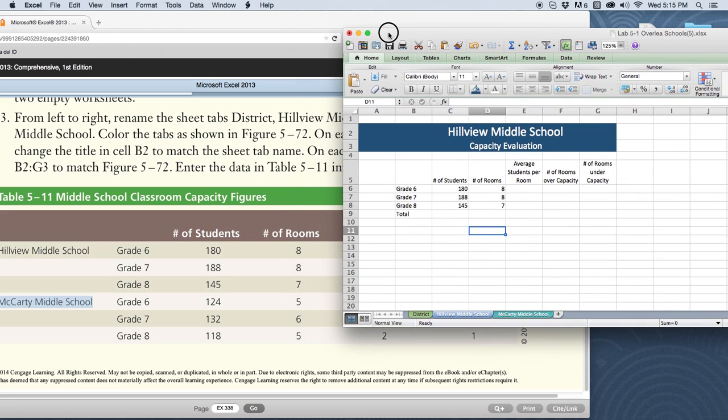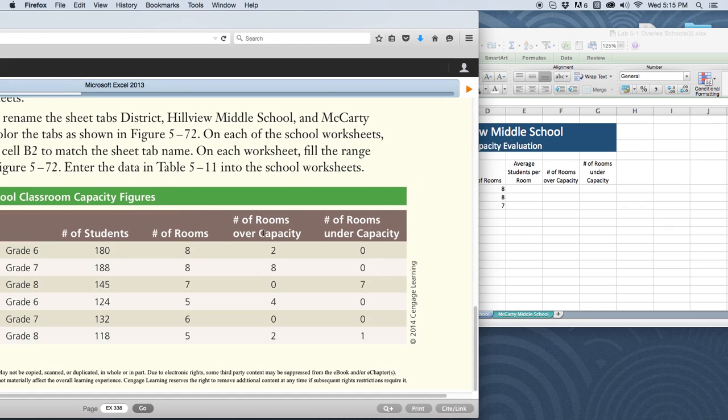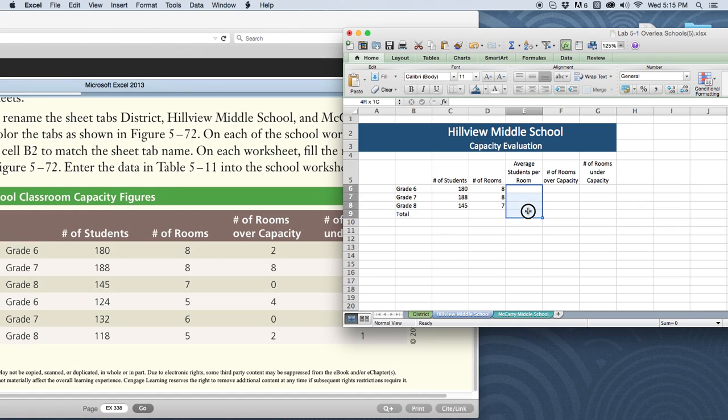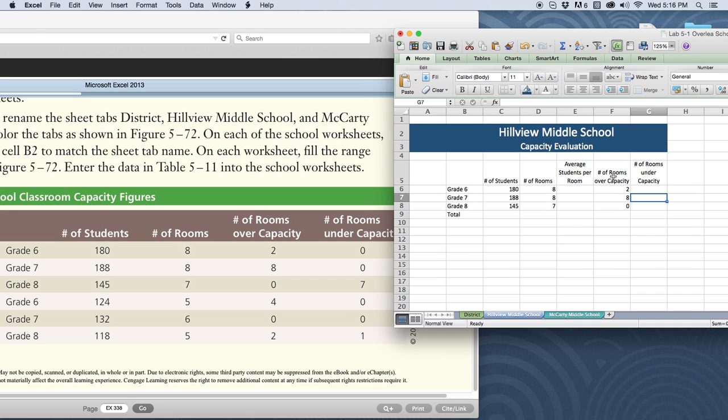Now you'll see the next area in my table is the number of rooms that are over capacity. Well, I see that I am now skipping column E. We'll come back to that in just a minute. Make sure you're entering your data in the correct cells and the correct columns. The number of rooms over capacity, I'll transfer that data from table 5-11 right here into this sheet. Number of rooms over or under capacity, again, I'm going to be transferring that data right here from that sheet.